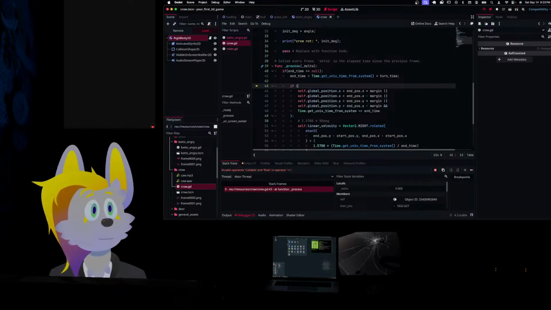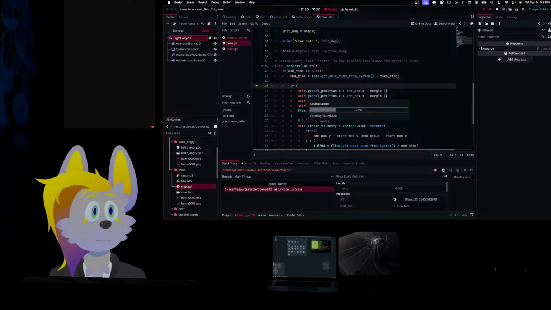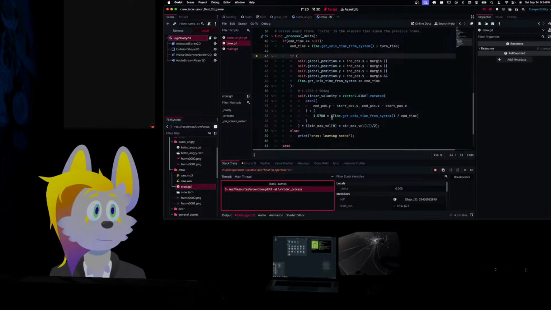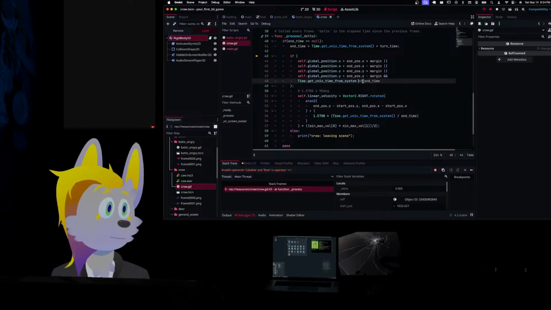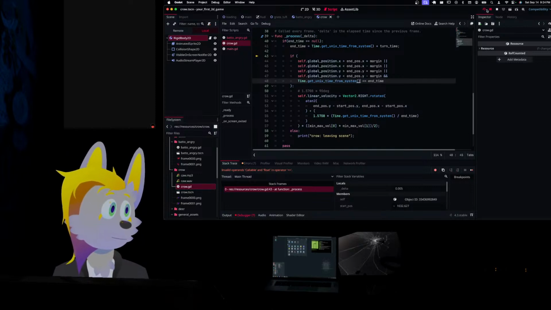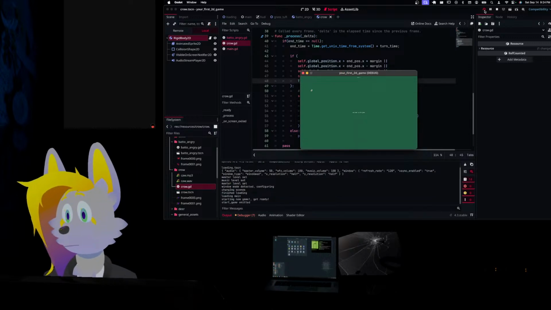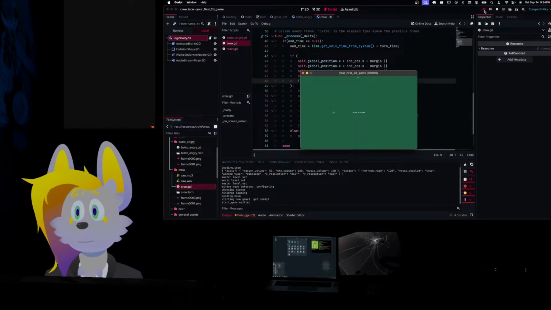Why is it erroring? What? Callable float and operand. Hey, where's the less than or equal to? There's not a less than or equal to. I'm not calling it as a function this time. Reload. I need to reload that.